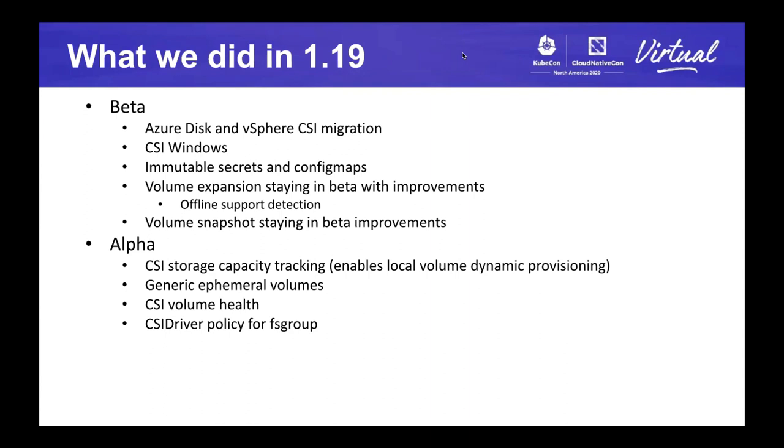So now I'm going to talk about what we did in the 1.19 release. There were a few features that went beta in 1.19. Both Azure Disk and vSphere CSI migration were promoted to beta in 1.19. This is part of an effort to move in-tree cloud provider plugins to out-of-tree CSI drivers. To use this feature, the user must also deploy the equivalent CSI driver, turn on the CSI migration feature flag that is on by default since the 1.17 release, and also the CSI migration provider feature gate for the corresponding cloud provider.